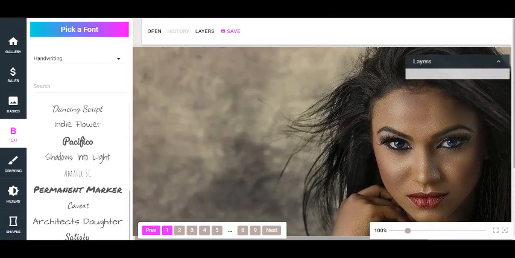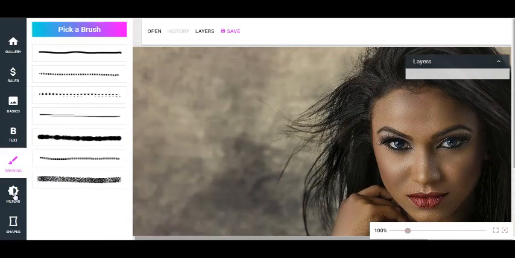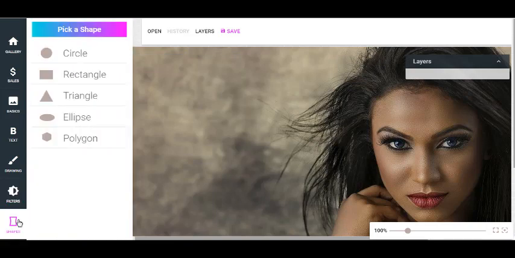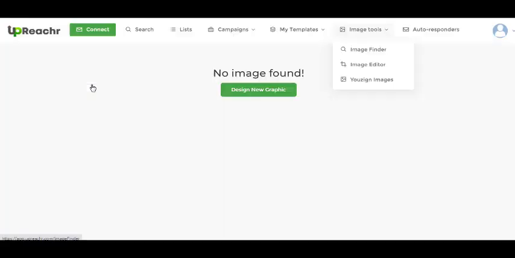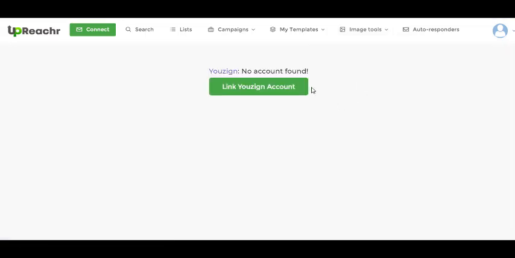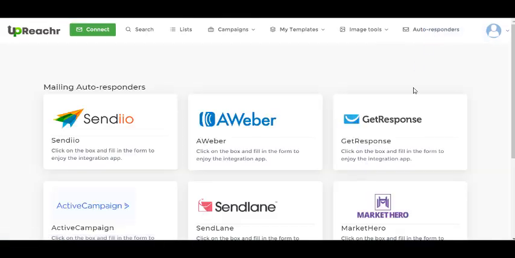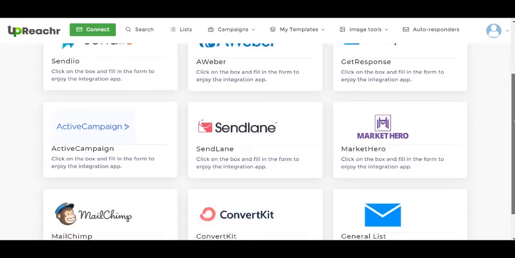And of course we have other elements, which are drawing elements you can use, we have filters you can use, and we have shapes which you can use in your design. Alright, so let's go back to the dashboard. We also have connected to our Upreachr the images, which you can always link your account to fetch the images you have there. And we have a whole lot of collections of autoresponders which you can of course get activated to always export your contact list into them.